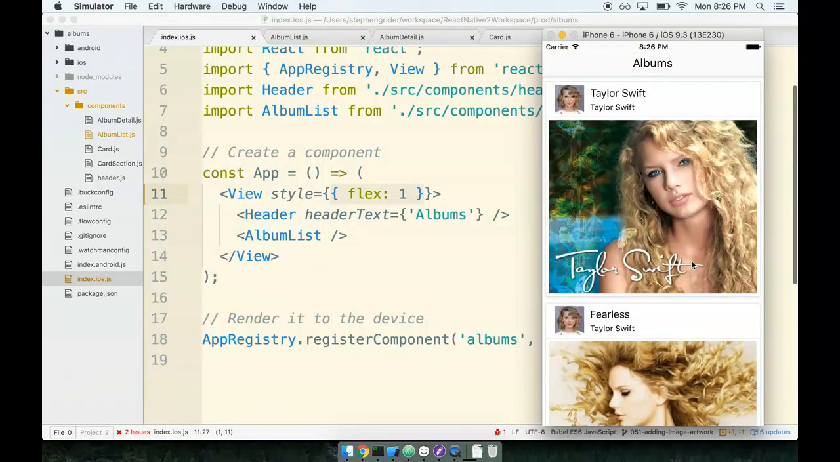Okay, so we now have just one feature left in this application. We need to add a button to the bottom of each card here that our users can click to buy an album. So let's start off with that feature in the next section.